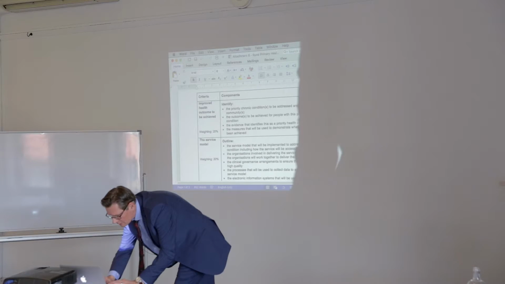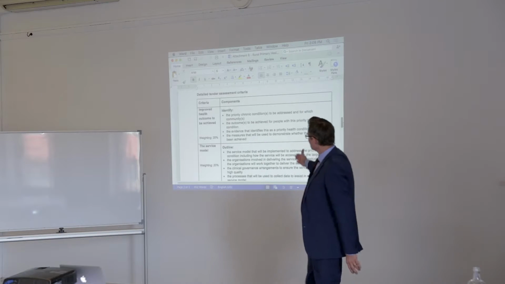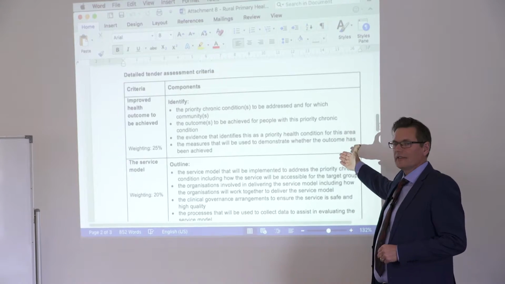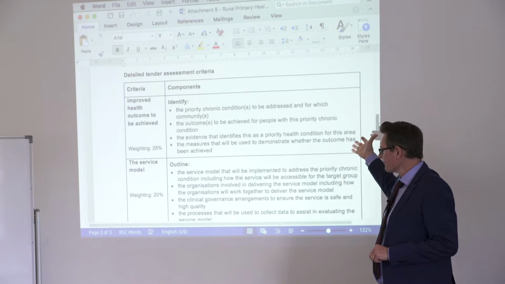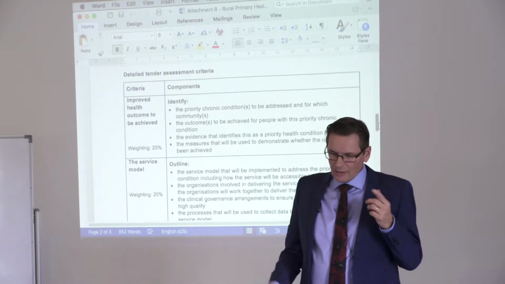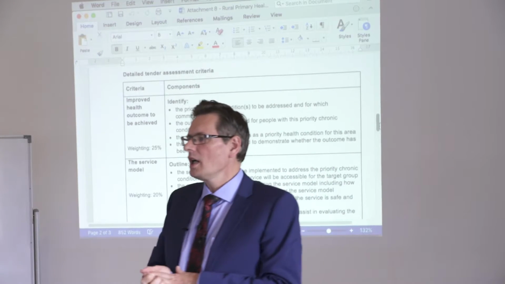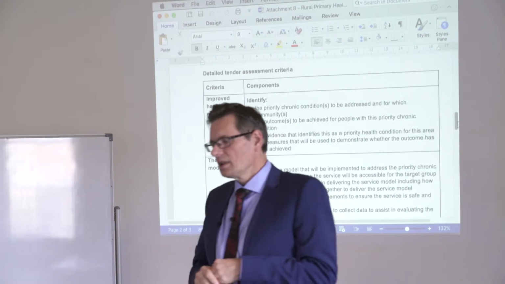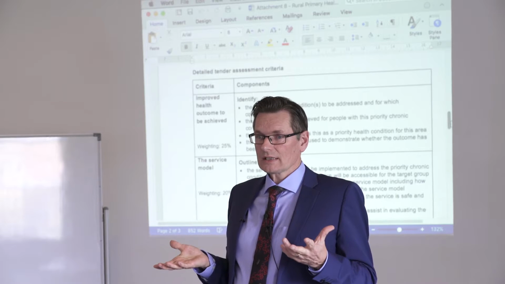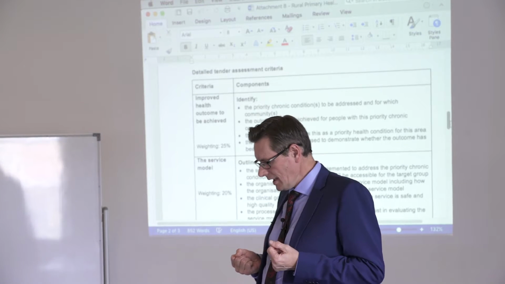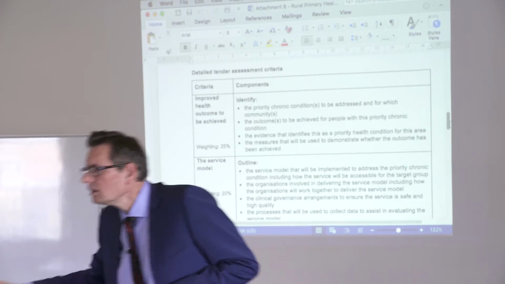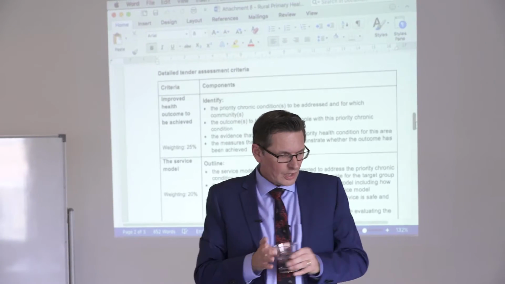So if you scroll down, you can see that you need to identify these various different bullet points. And I mentioned that in the other workshops, is that when I look at answering this, you need to provide sufficient detail. Obviously, we are all different size suppliers and providers.